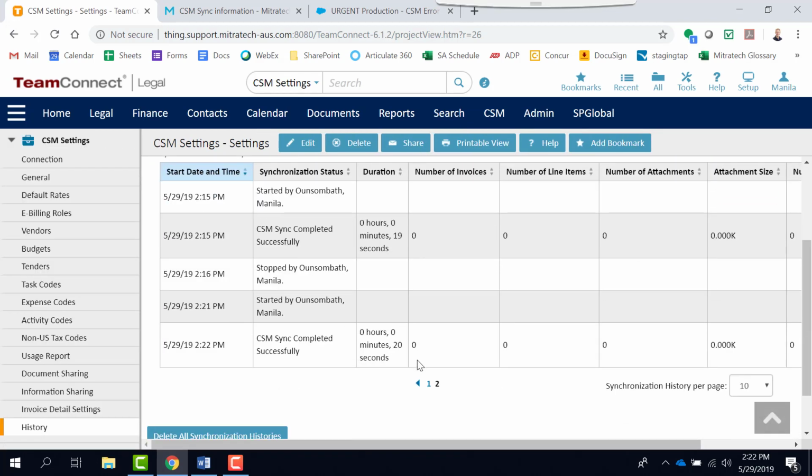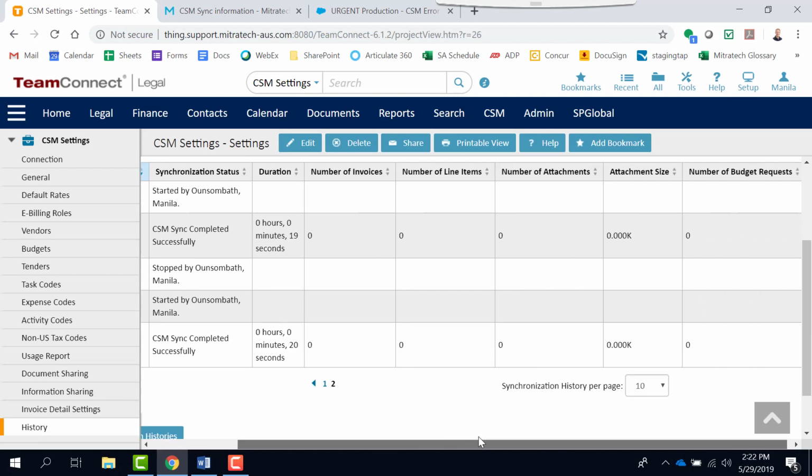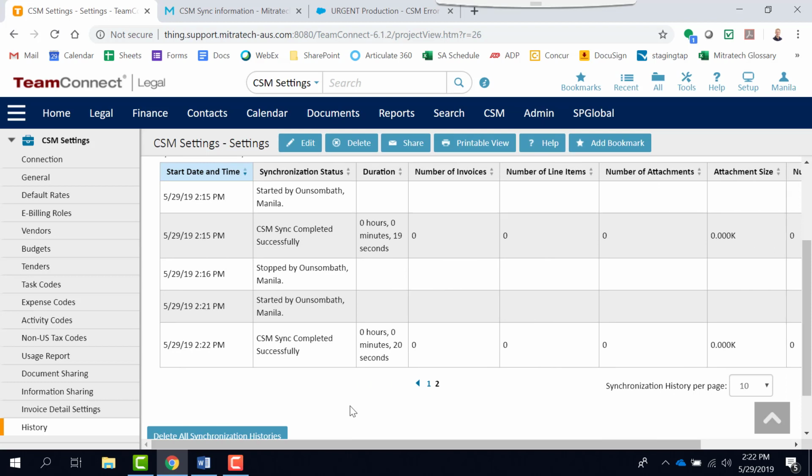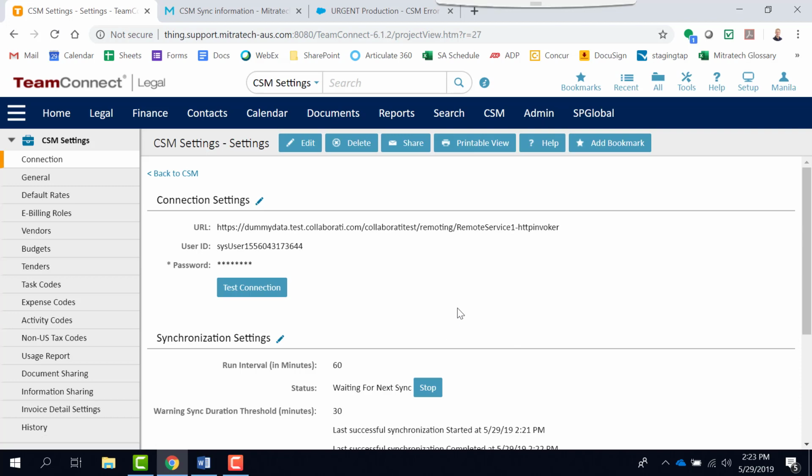This lets us know how long the actual sync took and if there were any number of invoices, attachments, so that lets us know maybe a sync that took a very long time was because there were 250 invoices with 1,000 line items. But that's a good check there on the history tab.